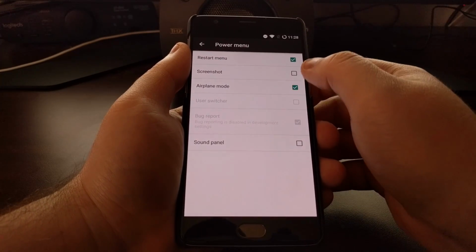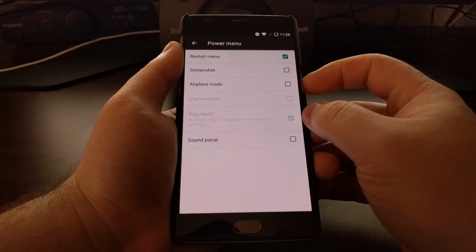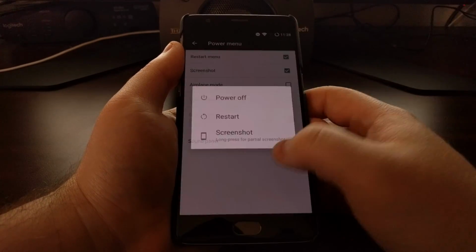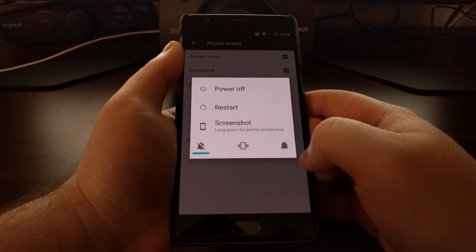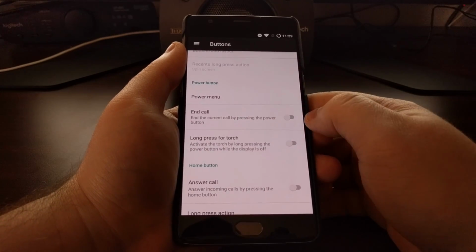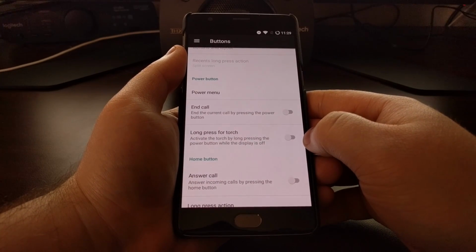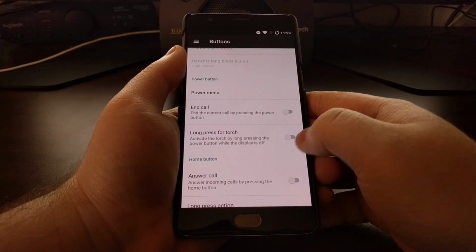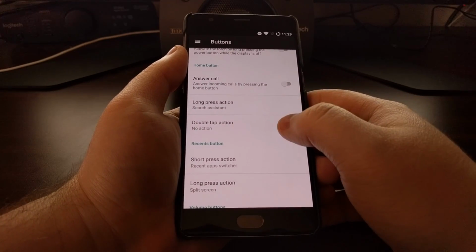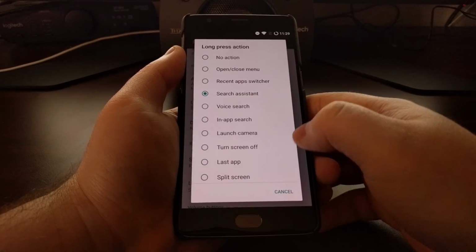From here you have the option to set up your power menu. As you can see, by default, the airplane mode is set up there, but you can disable that to where you don't see airplane mode. Instead, you can have a screenshot mode or a sound panel. You can choose if you want to press the power button to end the call. You can long press the power button for the torch. That will only work whenever the display is off. You can let the home button answer a phone call. And you have some long press actions for these hardware buttons.